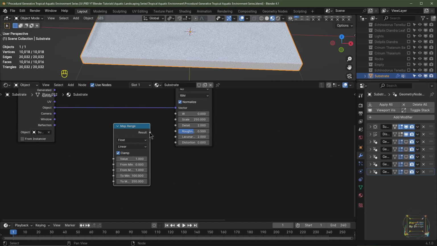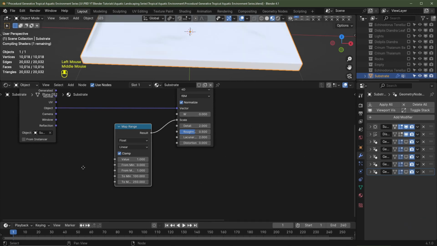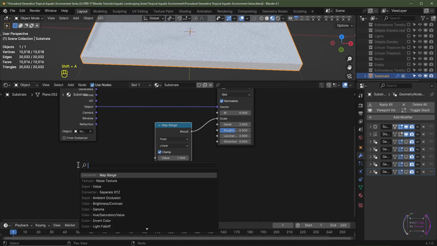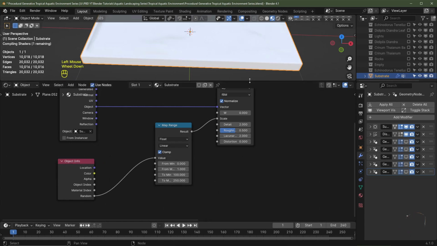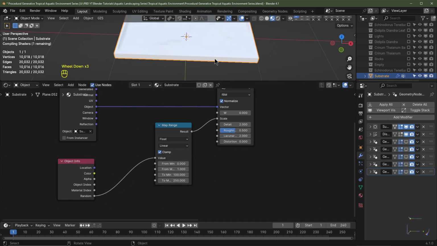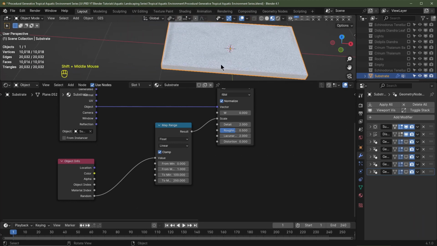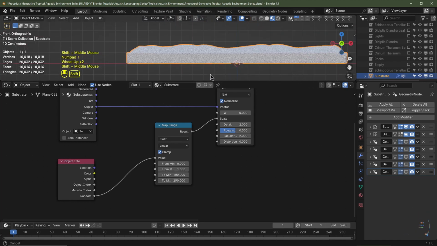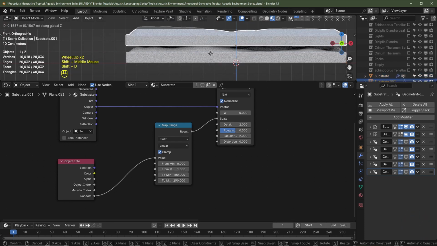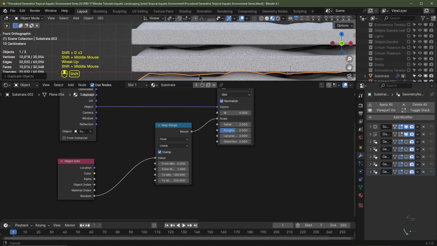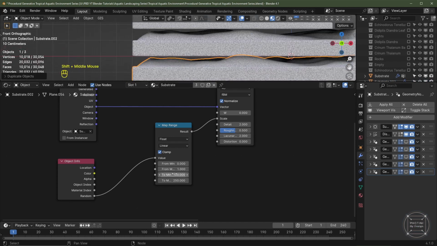Then we simply plug that result into the scale, and we can drive that with an object info node. So go search and type in object for object info, and we'll choose random. So now every time we duplicate this object, it's going to come up with a random value between 100 and 250. I'll just show you an example. We're going to front view, Shift D, duplicate that on the z-axis, Shift D on the z-axis, and as you can see, each one of these has got a slightly different noise texture and scale.